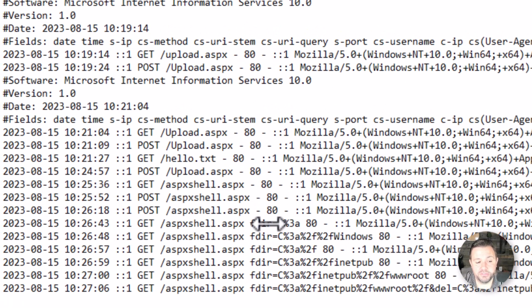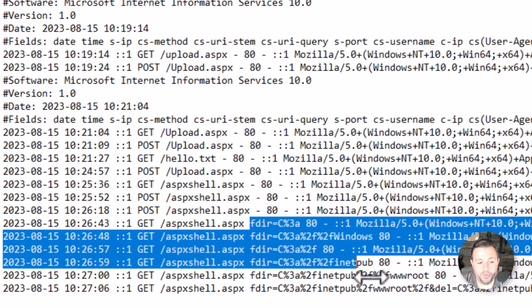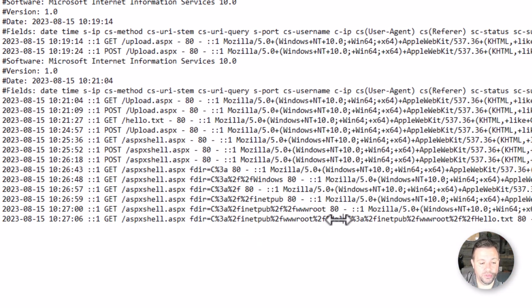Next, this is pretty obvious with the URI stem. If you look at the fdir, this is basically saying, this is C:\Windows. We're going to see inetpub, wwwroot. These are all the different folder directories. If you remember, we changed the directories around, and then I told it to delete the wwwroot hello.txt. So this one is pretty straightforward. It's telling you what it's doing.